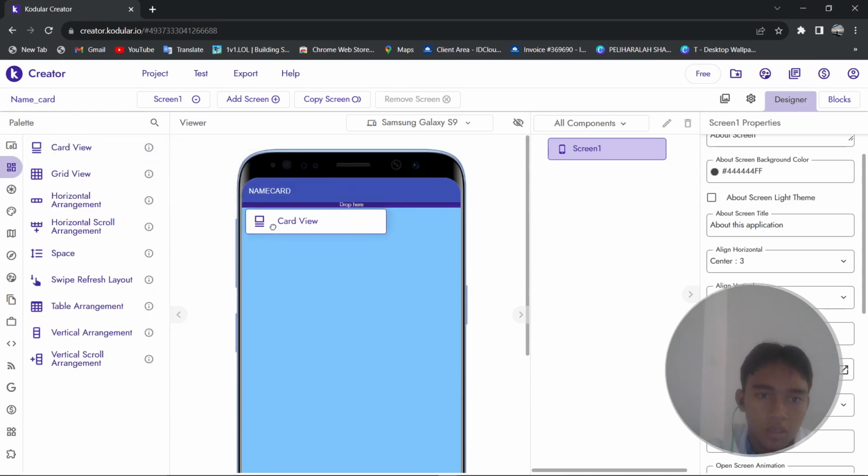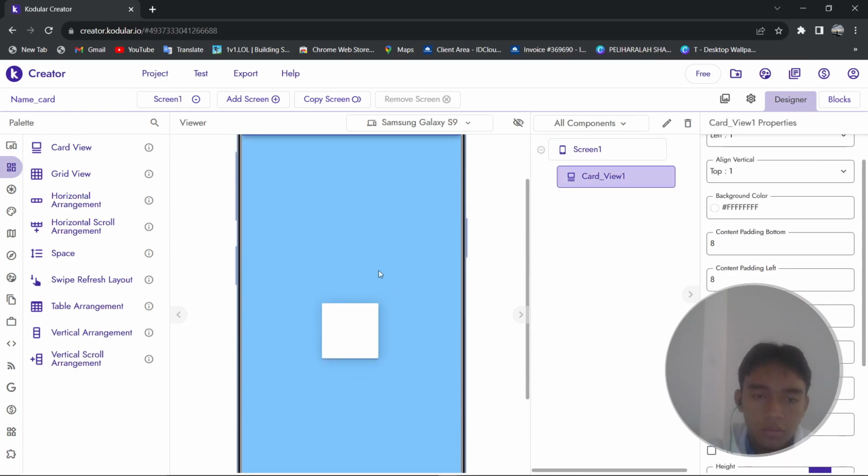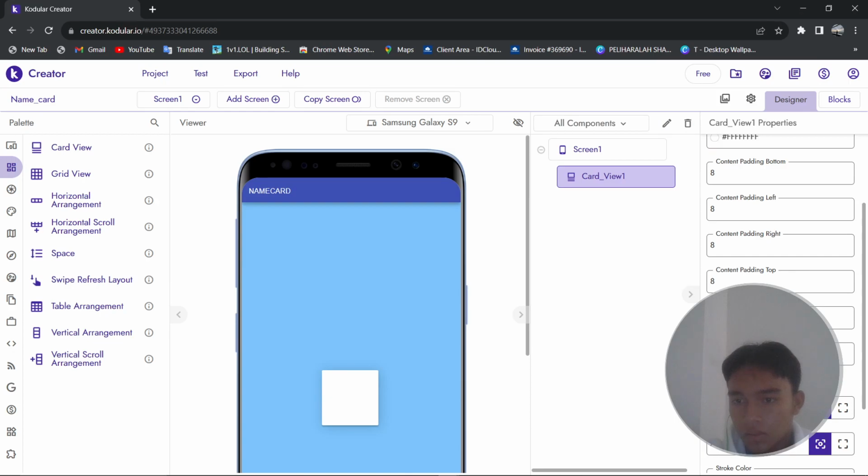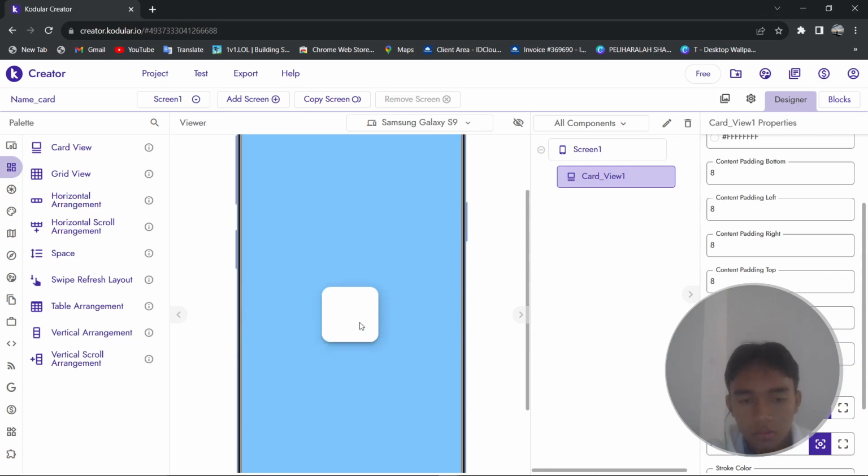So add a card view inside, and there you go. Now change the alignments to center and center. Change the corner radius into 15, and elevation I'm going to add it into 4. So elevation is, you see the small shadows there, that's the elevation. If it's 0, it will look like there's nothing there.